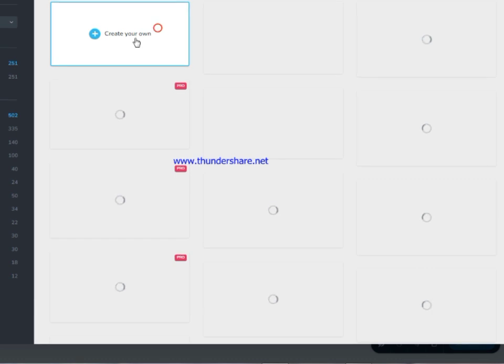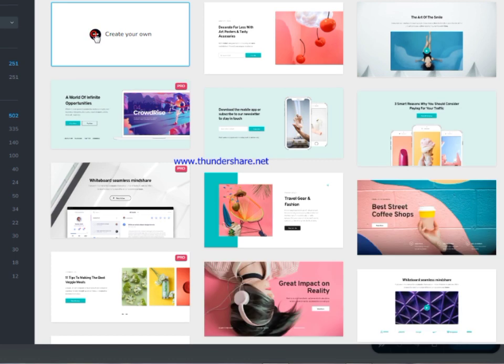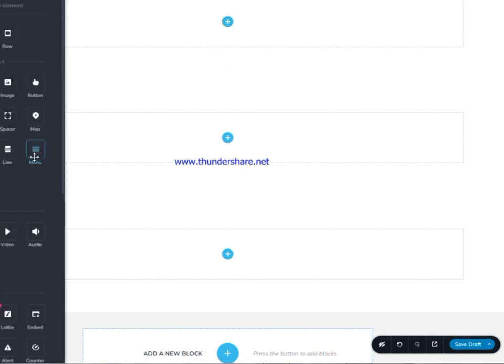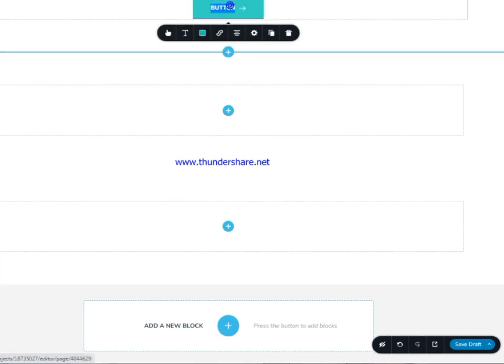So you can know the step-by-step tutorial to this, I have to click on create from scratch, which is create your own. I have to select here, and then I'll select a button and I will add. So I click here now and I have to search for button. This is the button right now. I have to add it here. I have to click here, say something like click here.